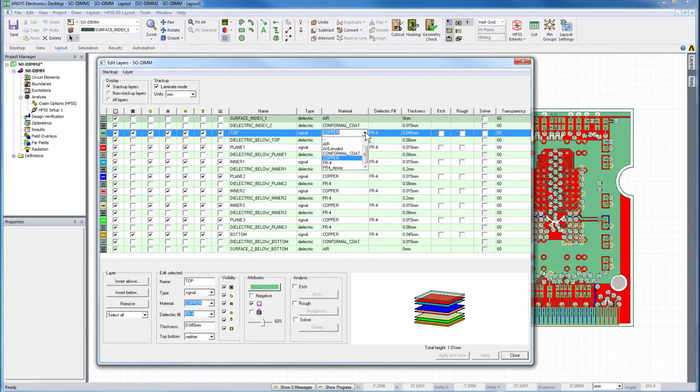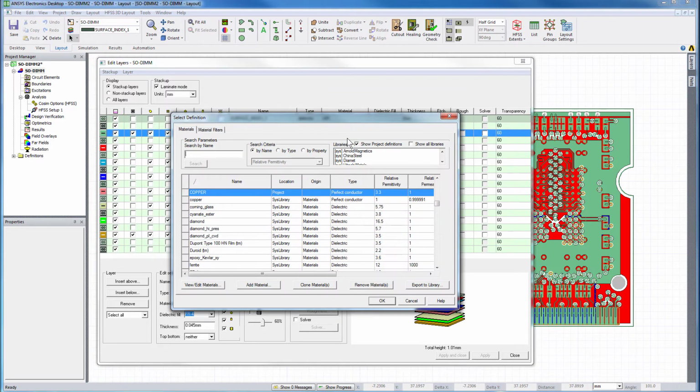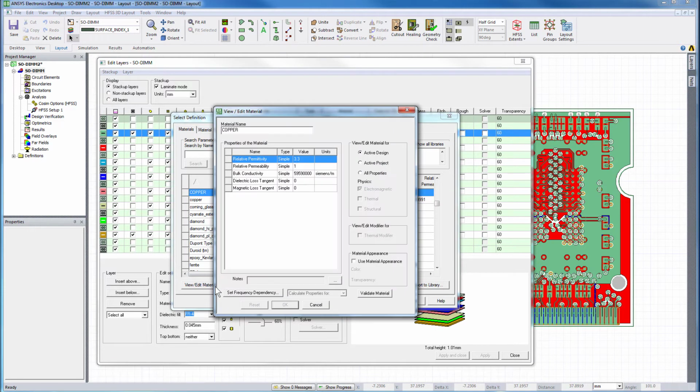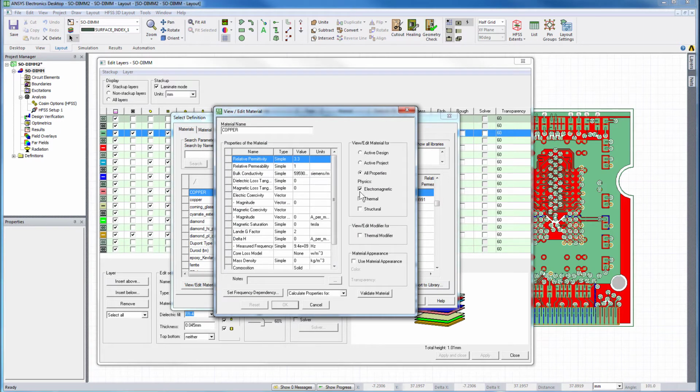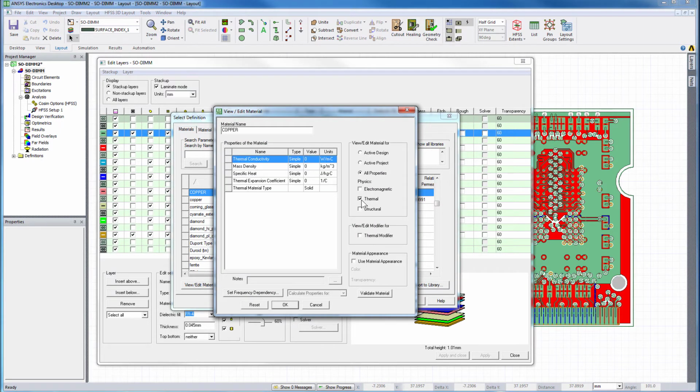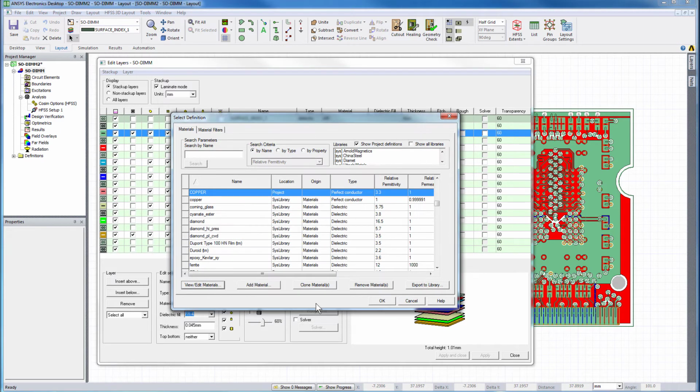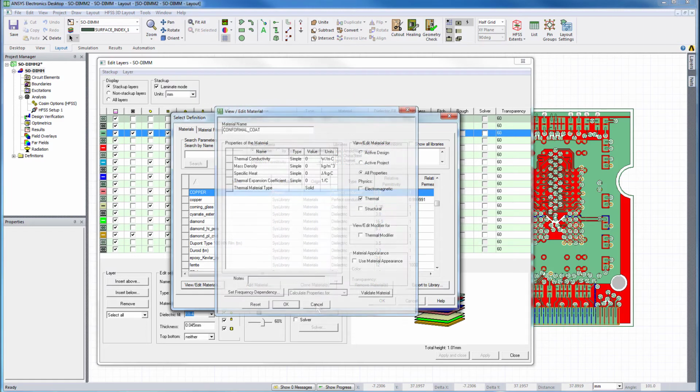Now select Edit from the drop-down menu to open the Select Definition window. With copper selected, press the View Edit Material button. Select All Properties. Set Physics to Thermal. Notice that the thermal properties of the copper material imported from Cadence are not defined. The thermal properties are all zero because they weren't defined in the Cadence tool to begin with. This is also true for the FR4 and conformal coat materials.